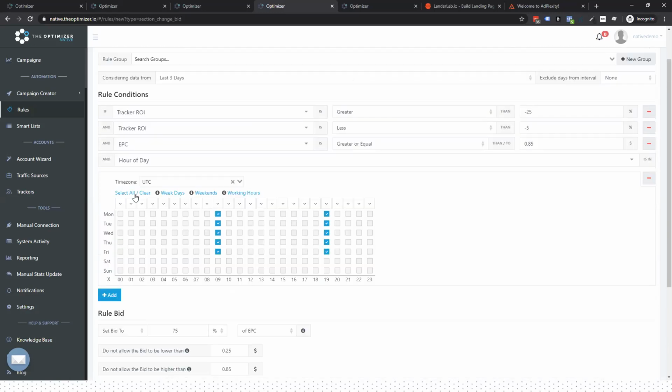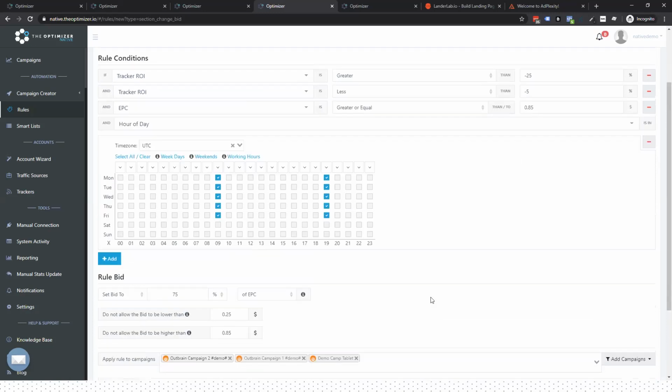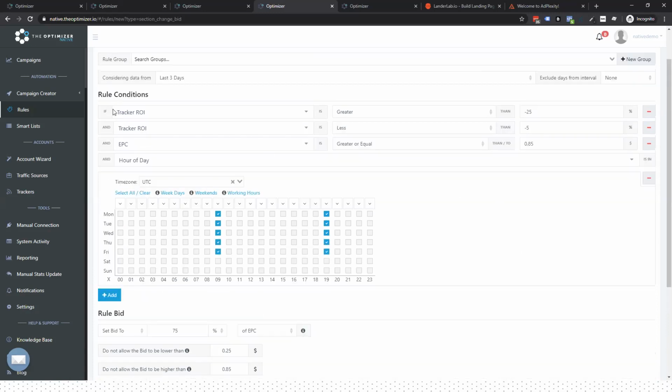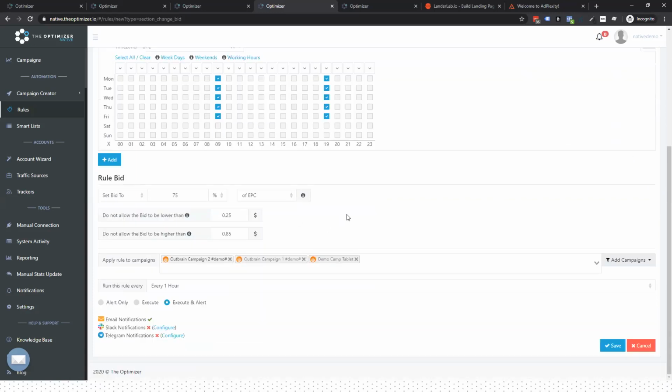What you can do here is specify the execution frequency to only 1 hour, which means that as soon as 9 a.m. kicks in and 7 p.m. kicks in, the bid changes will be set, for our sections where we have a tracker ROI between minus 25 to minus 5% and an EPC greater than 85 cents, the bid will be set to 75% of our EPC.